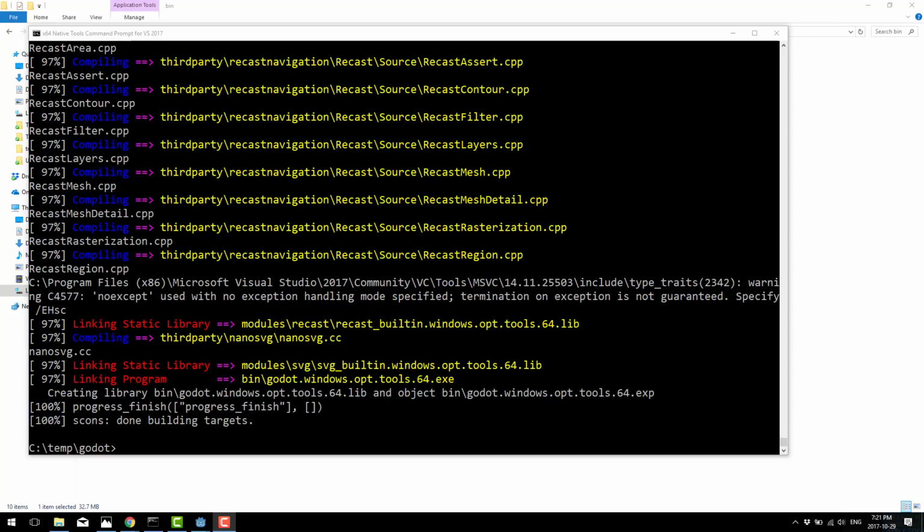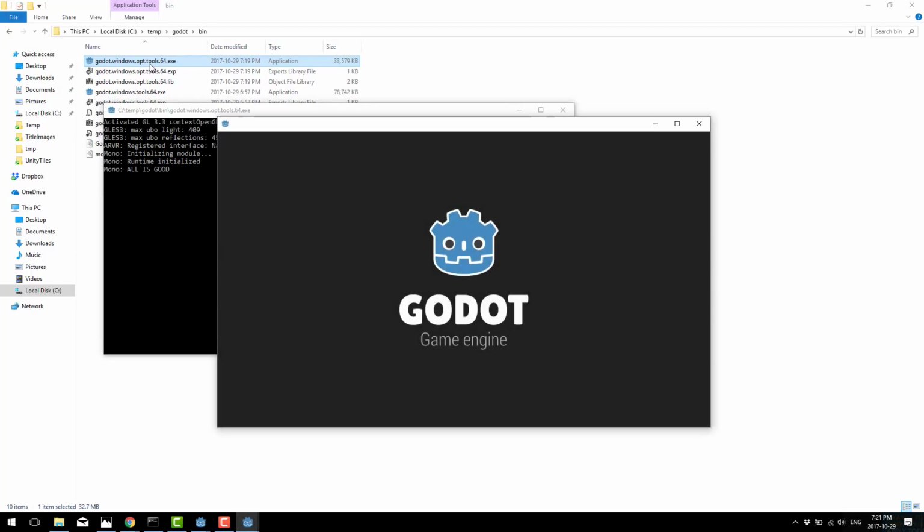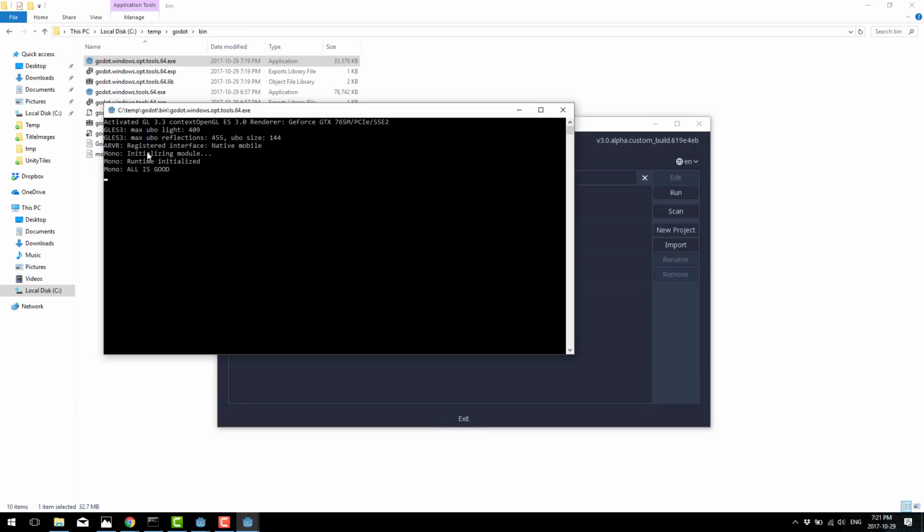So ideally, your build is now complete. It worked out just fine. Let's go over to the bin folder and fire up our newly generated Godot exe. Now, it's called .opt now. I'm not actually sure of the naming convention there, but regardless, just fire that guy up. And we should now be good to go. You can see here in the background, mono is initialized, runtime is initialized, and that all is good.